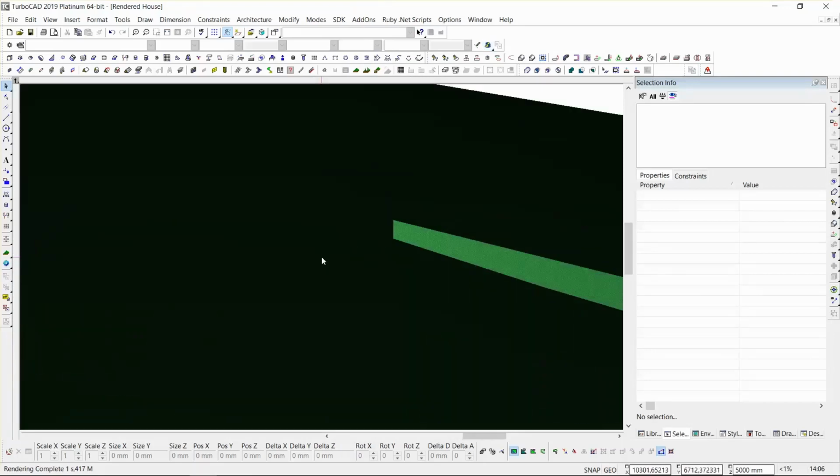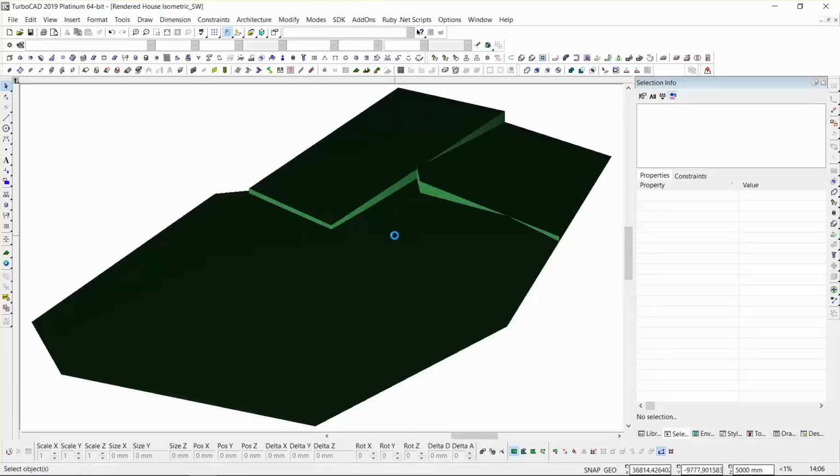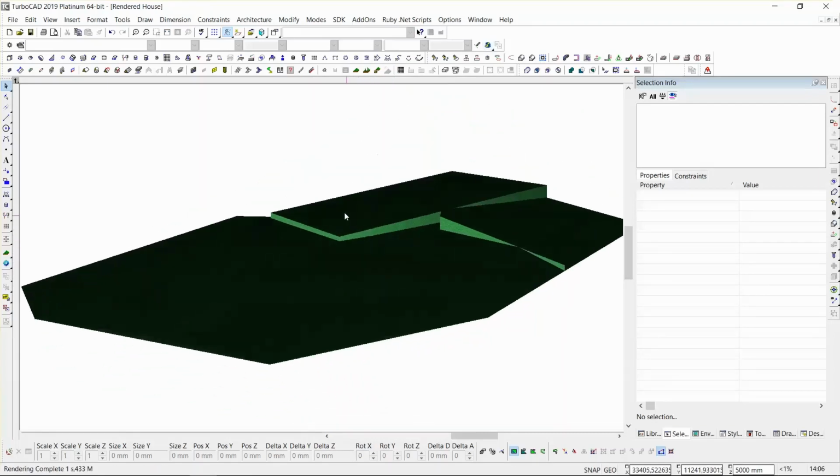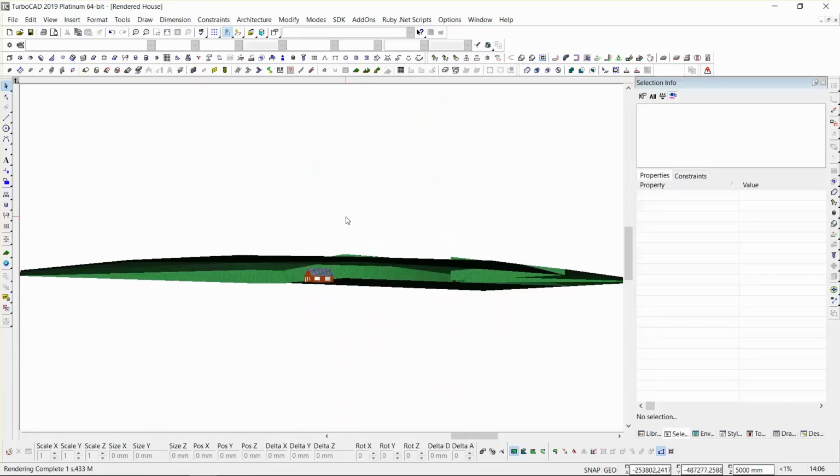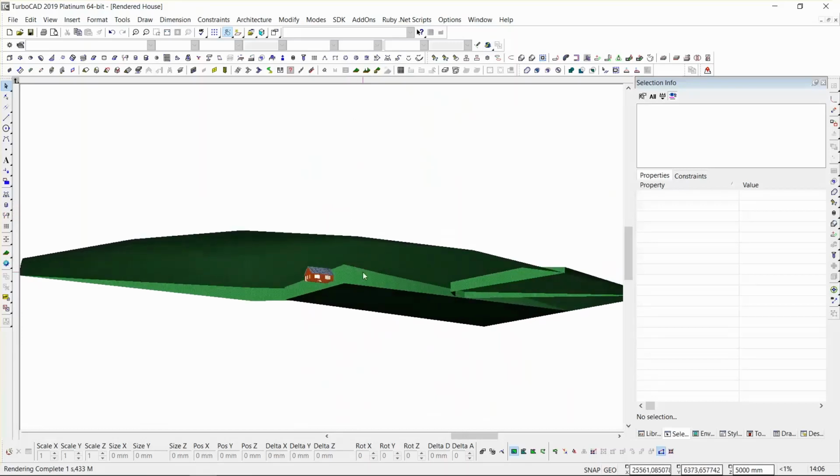This is now very dark. Let me just try a different view. Where's my house? Underneath. My wife's house actually underneath.